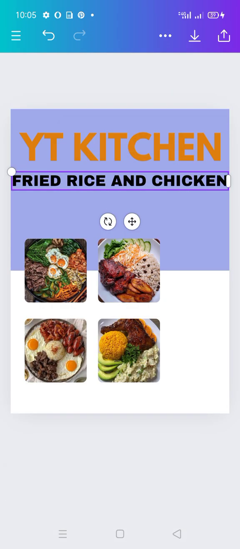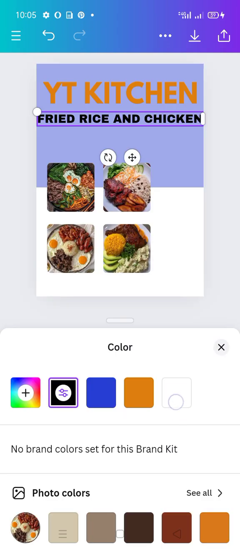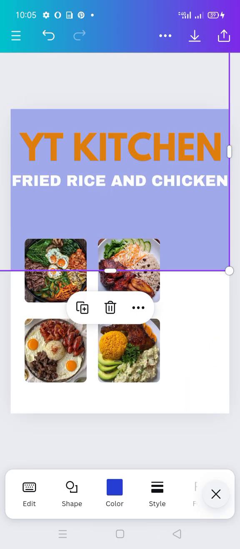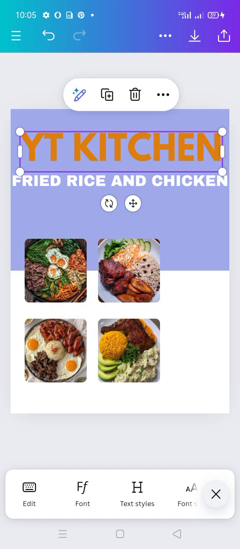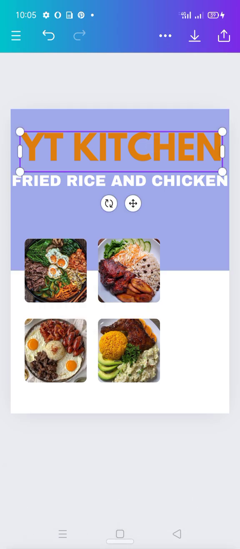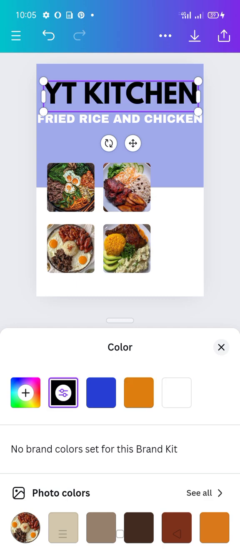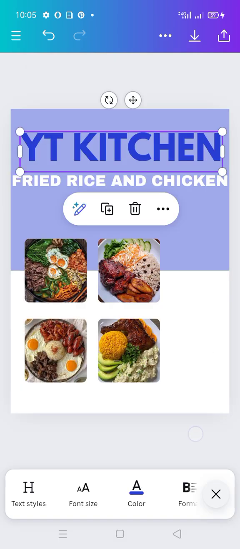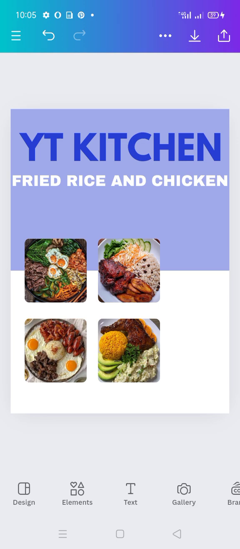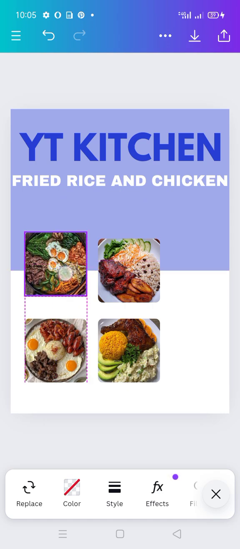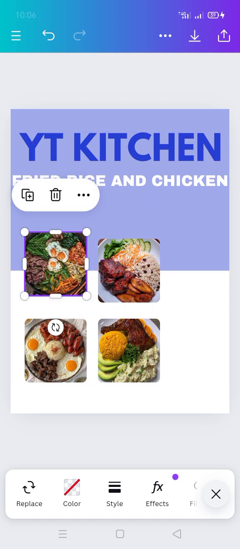Then I change the white kitchen, also the color. I change it to a white color also, or to a black color. Okay, a blue color is better. I leave it at a blue color. Then I need to adjust this upwards a bit. I need to adjust this upwards.